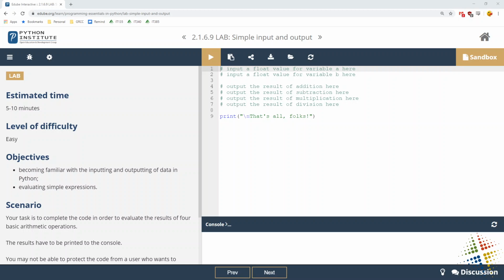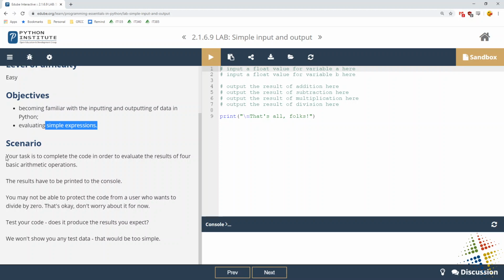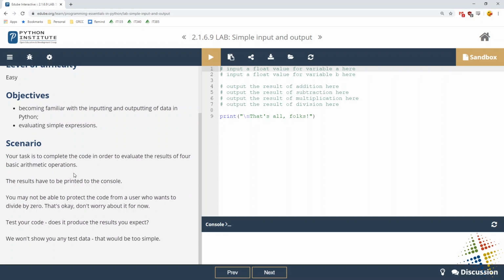So let's see, 2.1.6.9, objectives: becoming familiar with the inputting and outputting of data. All right, so we're going to be inputting data and modifying it, it looks like, and then evaluating simple expressions. Your task is to complete the code in order to evaluate the results of four basic arithmetic operations: add, subtract, multiply, divide. The results have to be printed to the console.